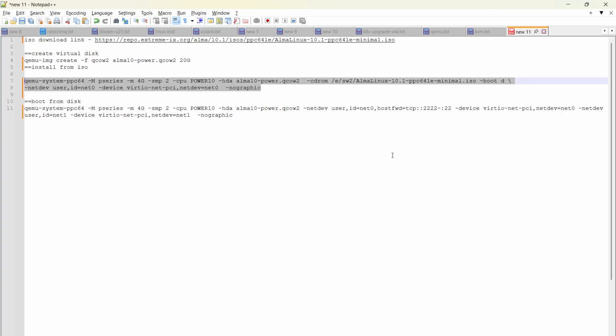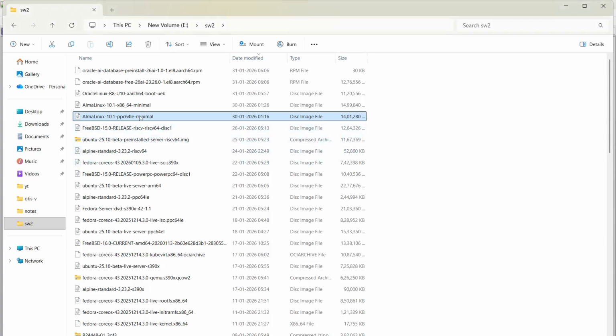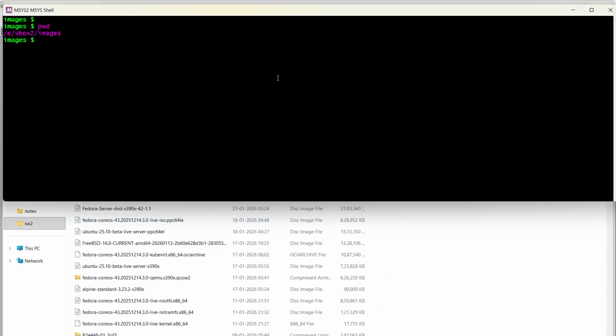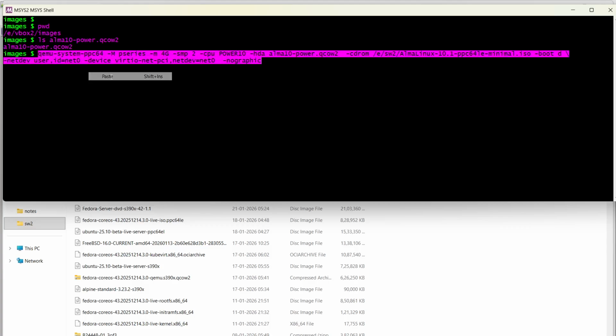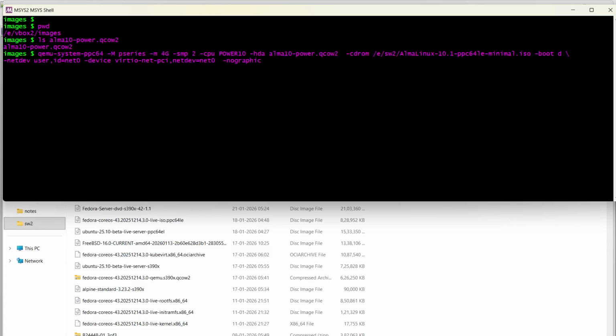The download link I already mentioned here. You can download this file. Since I already downloaded this file, you can see the size is 1.3 GB. Let me go ahead and install this one. I'm already inside my directory, and I already created the virtual disk. You can see alma10-power.qcow2. Let me go ahead and invoke this command.